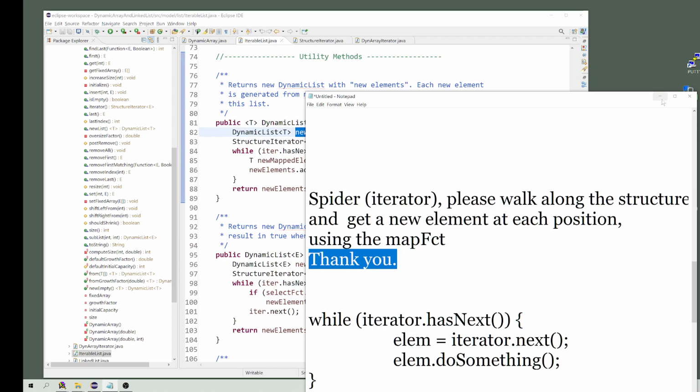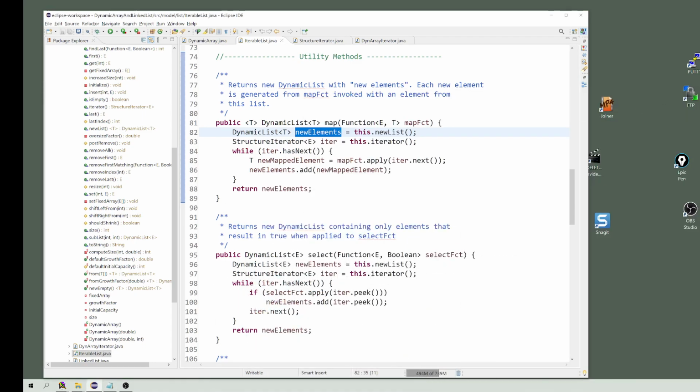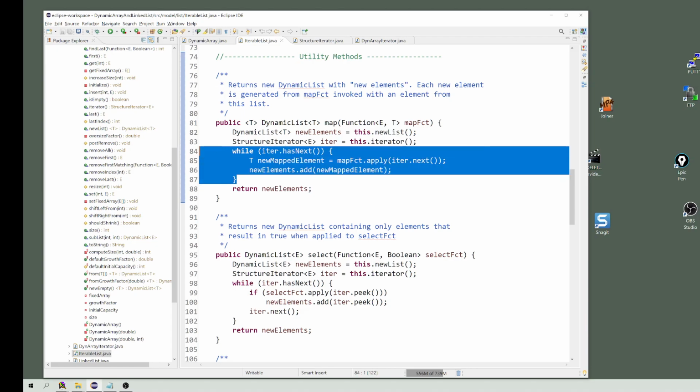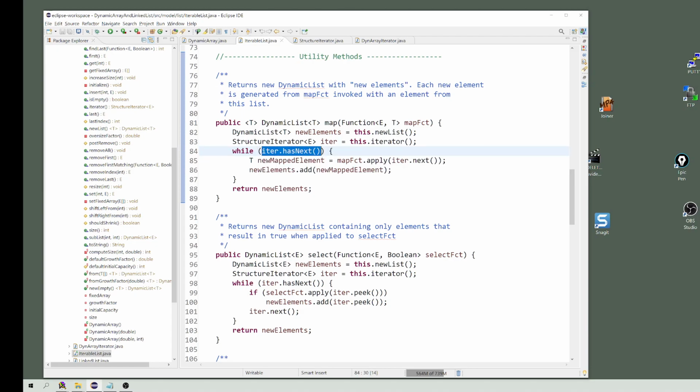So walk along the structure and get a new element in each position. All right, so here we're walking along and we're getting that new element by function, and Java function uses apply there. All right, and we're passing in the current element or the next element that we're walking during the iterator's walk. And we add it to the new list, and we keep iterating until we're done, until we're at the end, and we return it.